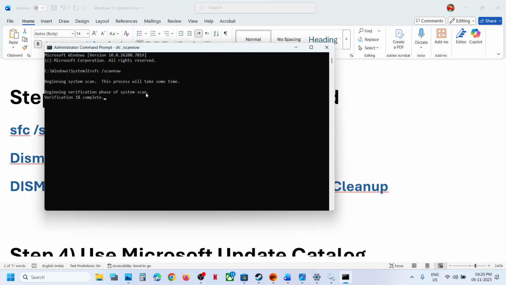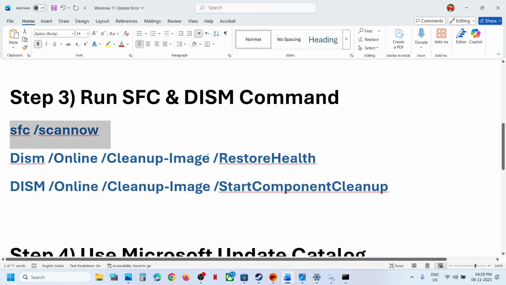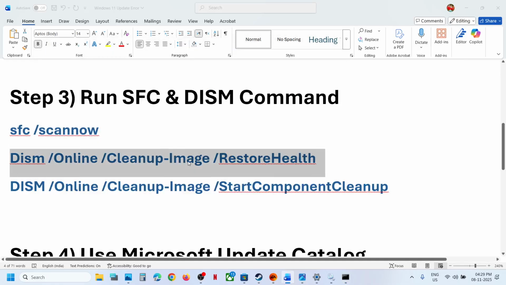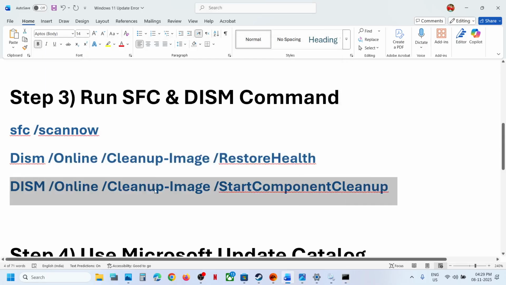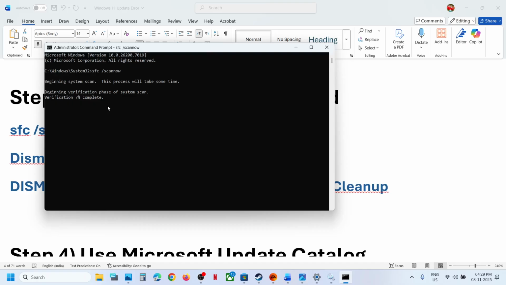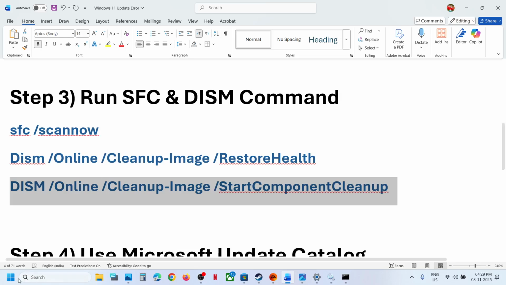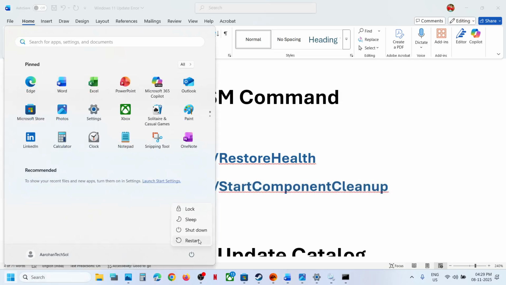Now this process will take some time. It will run a scan. Once the scan is 100% complete over here, copy the second command. Paste it on the same window. Once the second scan is 100% complete over here, then copy the third command. Paste it and then hit the enter key. Once the third scan is 100% complete over here, then restart your computer. And after the system restart, you can check.